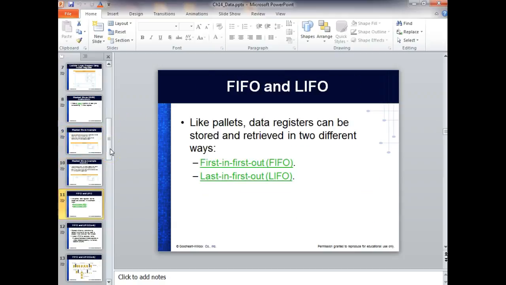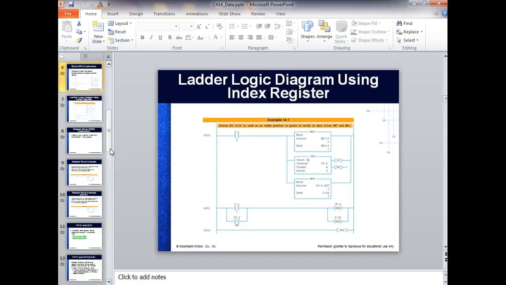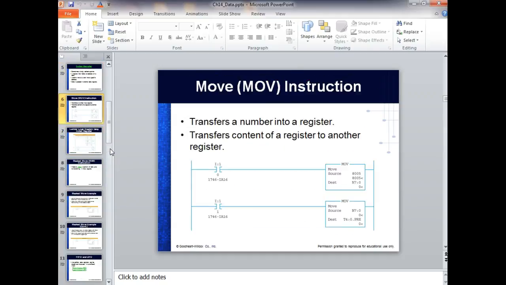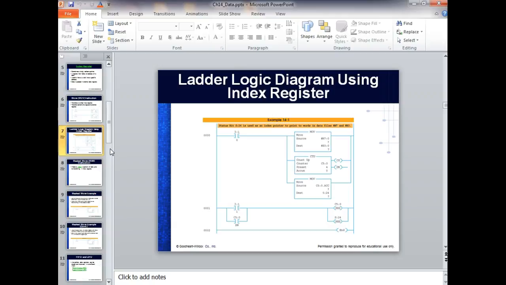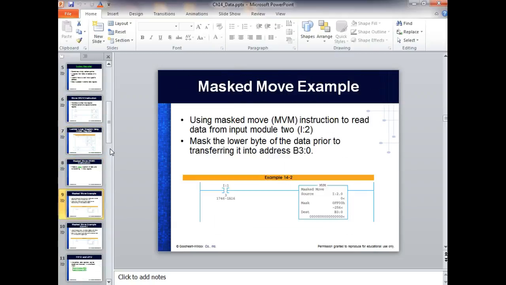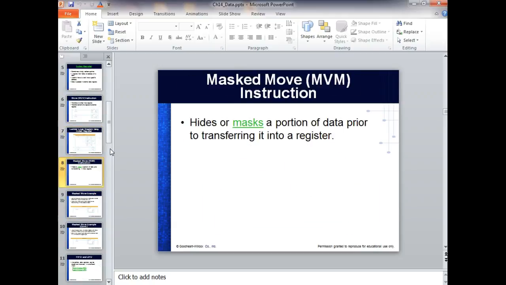The exact same thing. So we talked about the LIFOs and the FIFOs. We talked about loading and unloading the stack. We talked about the move with mask. Are y'all okay there? And what type of mask is that?